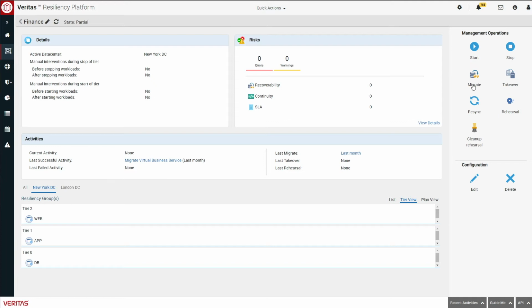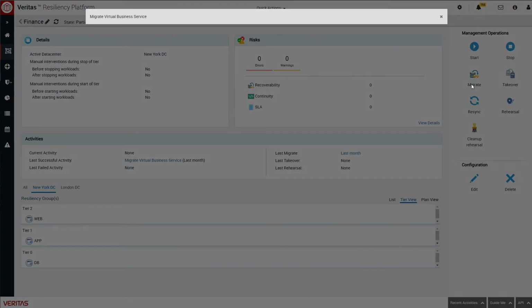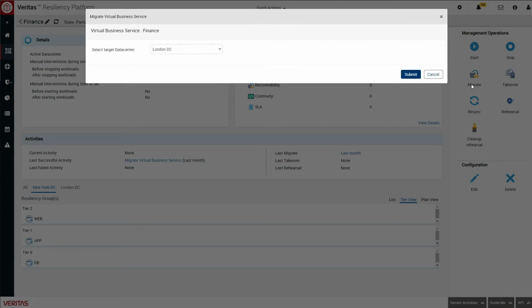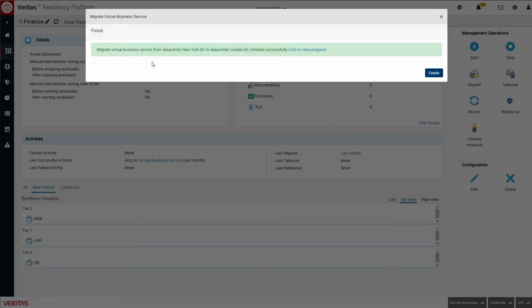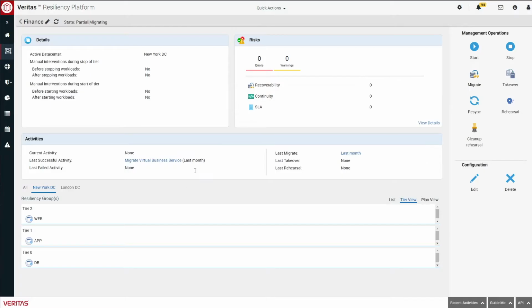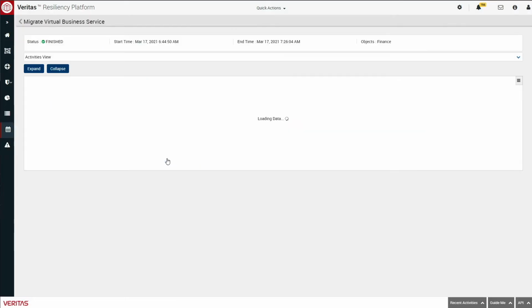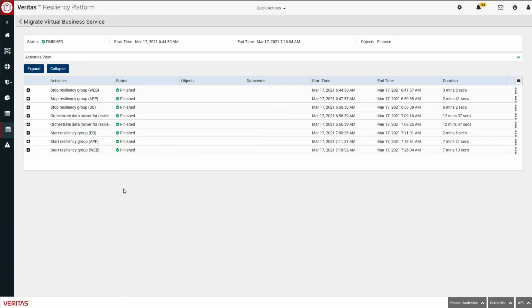If we do a migrate, for example, say we want to move our virtual business service running in the New York data center to our data center in London, we can do that really easily. We just select the data center we want to move the service to, in this case London. From here, the system will move that entire virtual business service from New York to London, and there's no involvement on the end user's part. Okay, as we can see here, the migration has been successful. Let's take a look at what that looks like. All right, we can see this operation has completed successfully. We've managed to move an entire finance business service from one data center to another with a couple of clicks.